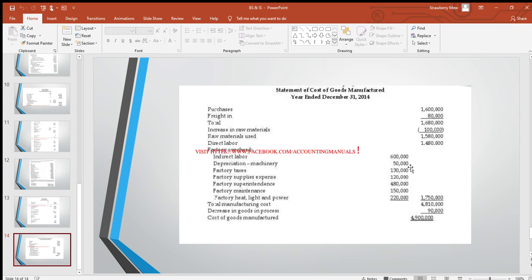So, 50,000. Tapos, factory taxes, yung mga may factory, lahat ng mga to. 1/3 factory taxes, factory supplies, factory superintendent, factory maintenance, and factory heat, light, and power. So, all of this is part of the overhead. Basta merong factory or mga machinery at mga indirect na word, those are part of the overhead kasi nga nagko-contribute sila sa paggawa ng inventory natin. Albeit indirectly lang, hindi directly tulad ng raw materials and direct labor.